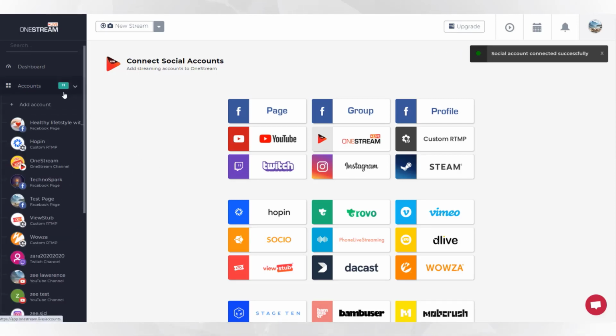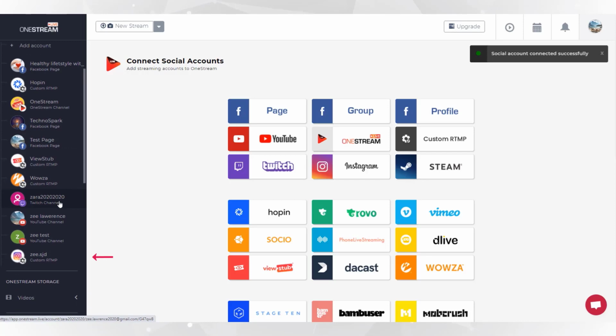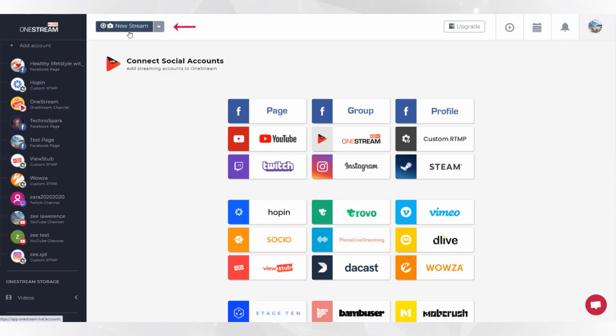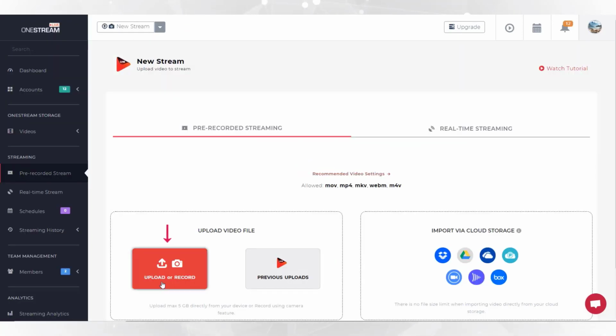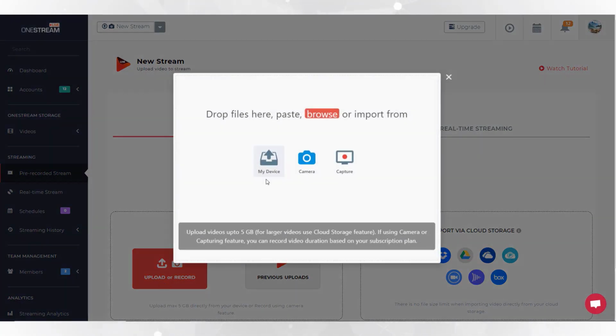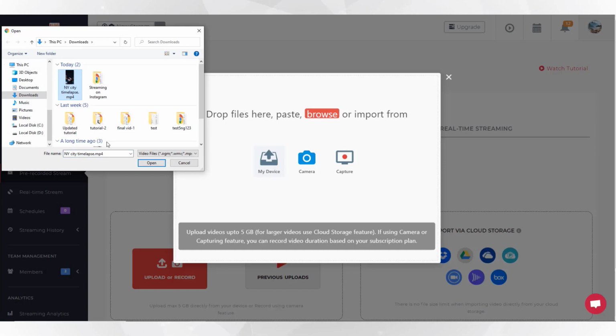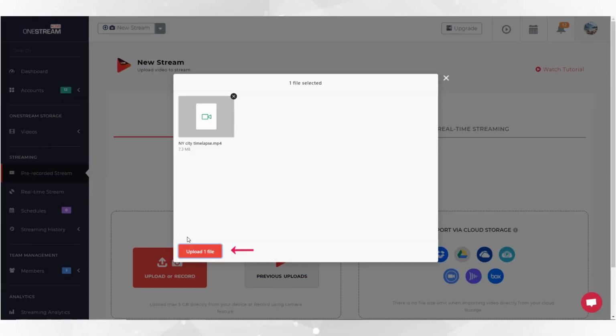Connected social accounts will appear in the sidebar under Accounts. Now, you can upload a video and schedule it. To upload a video, click New Stream button in the top bar. Click Upload or Record button and select the video from device. Click Upload File to add it to the stream.